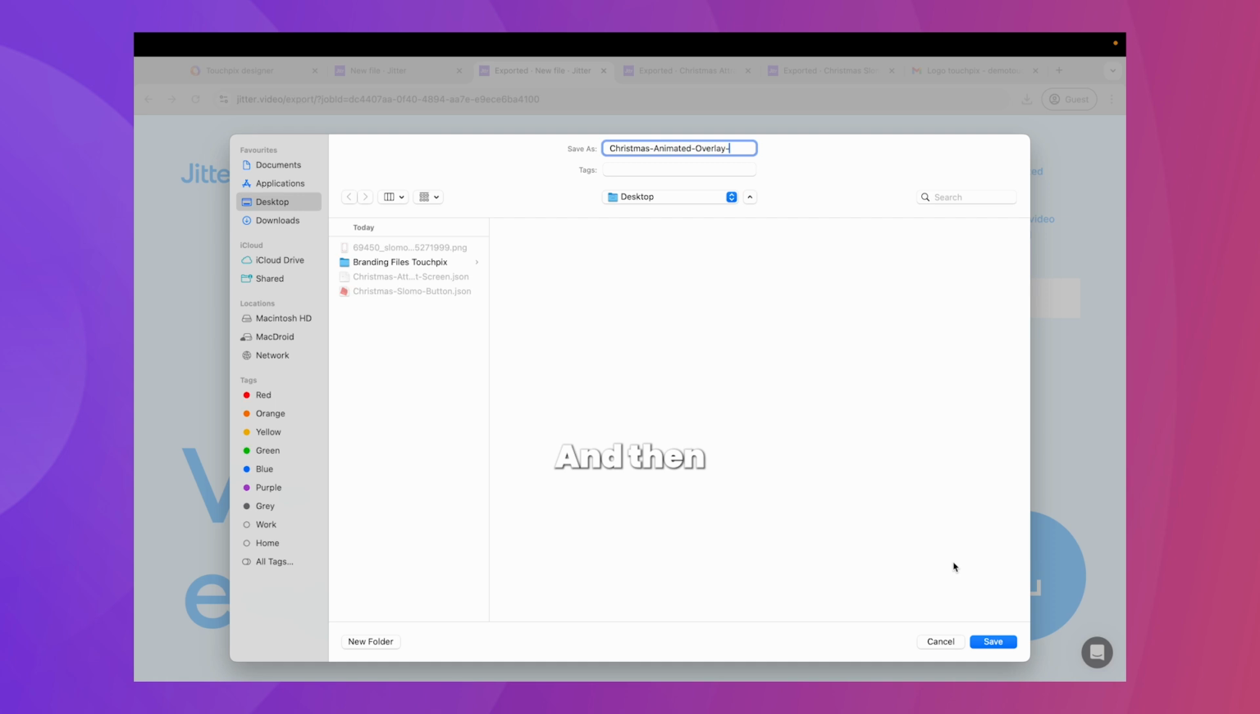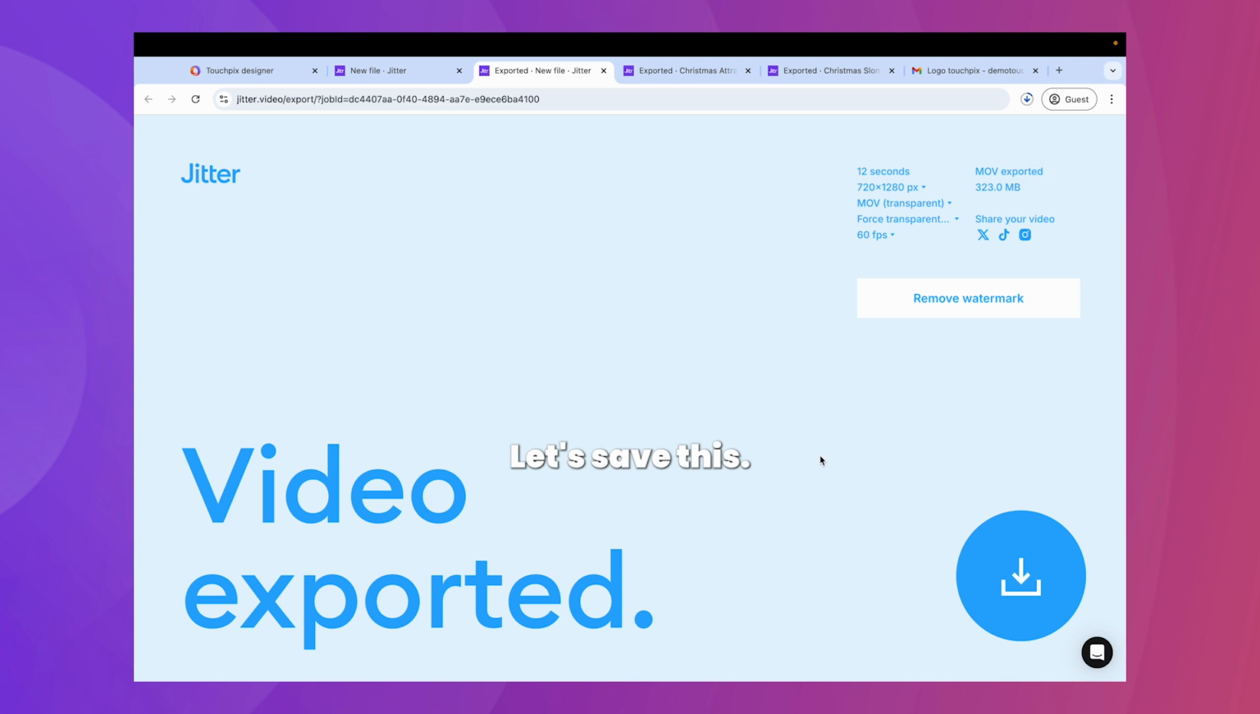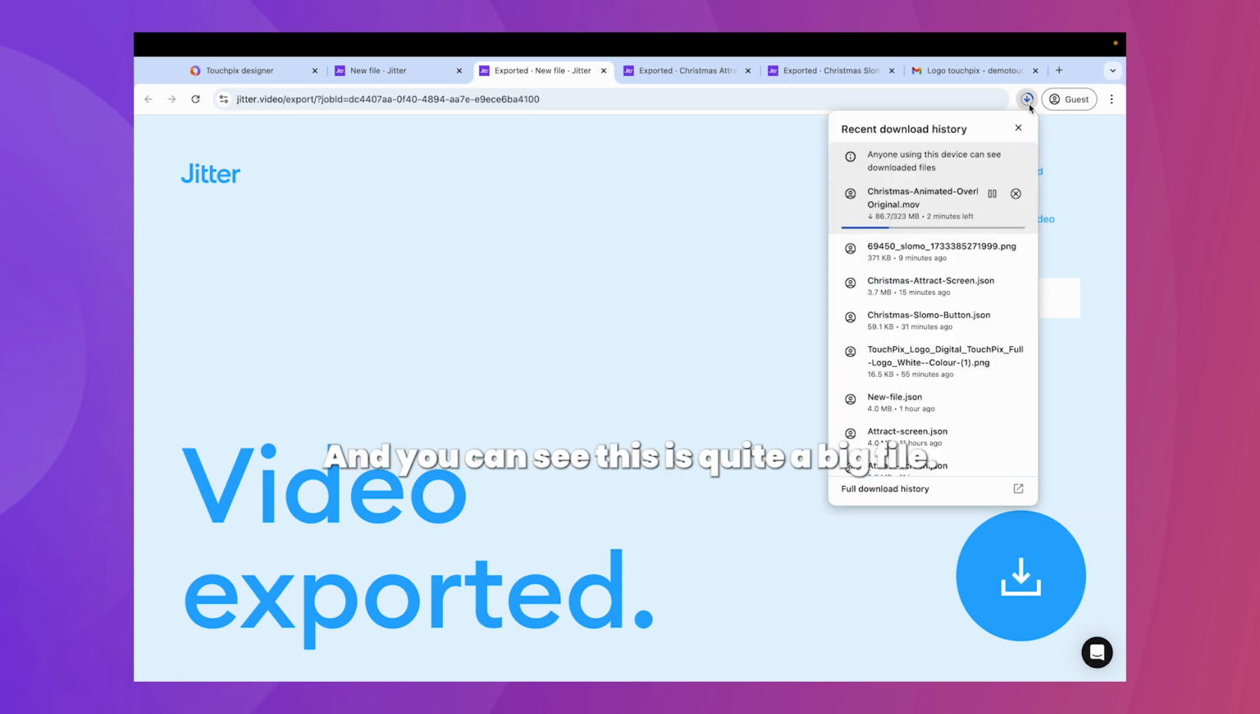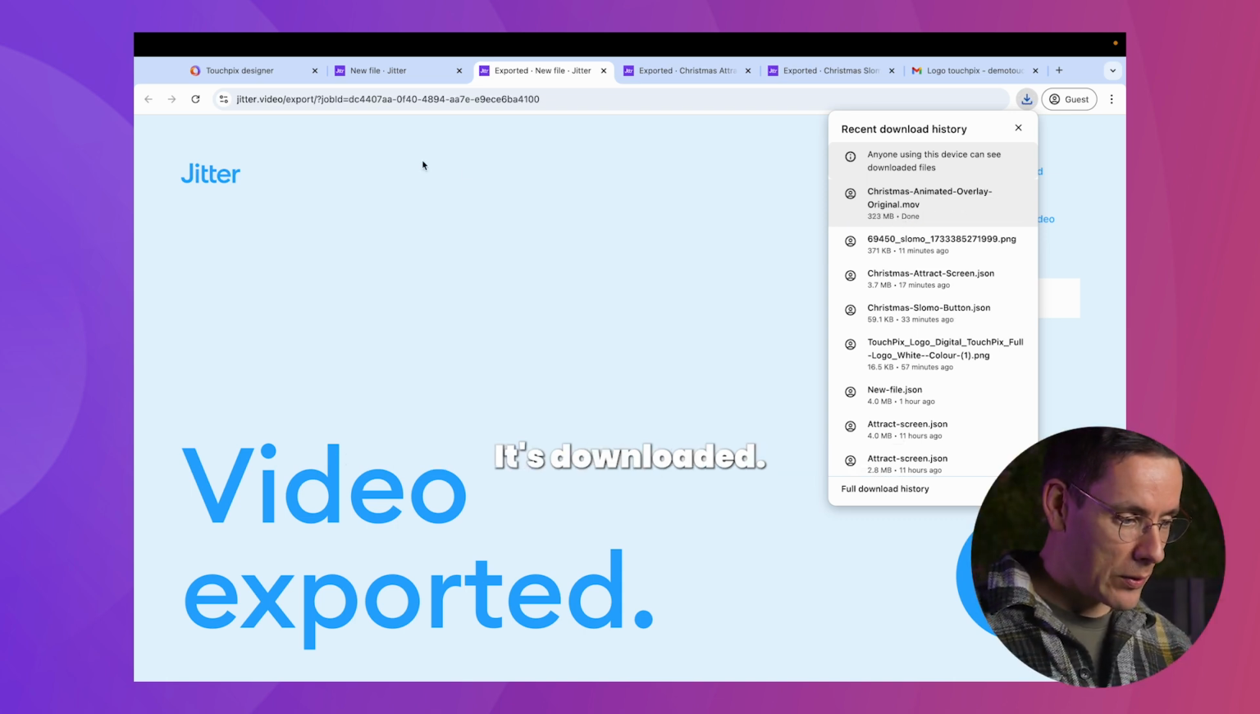And then original. Let's save this. Let's download this. It's going to take a while, and you can see this is quite a big file. This is 323 megabytes. So we need to convert this file to be able to use it. Otherwise, it's going to take ages to process this on top of the slow-mo video. But we have our little trick up our sleeves for that. All right, perfect. It's downloaded.